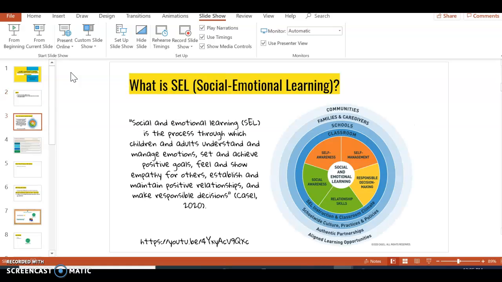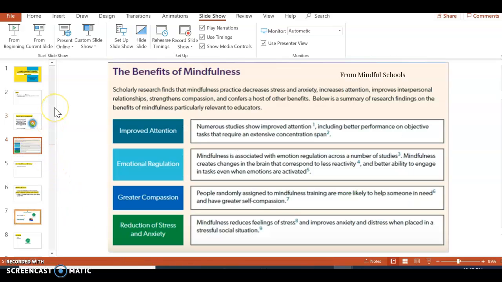So what is SEL? Very briefly, social and emotional learning, otherwise known as SEL, is the process through which children and adults understand and manage their emotions, set and achieve positive goals, feel and show empathy for others, establish and maintain positive friendships, and make responsible decisions. So basically, any aspect of human life that you can think of, interpersonal and intrapersonal, is SEL. So why is it important to us as educators, and why are we taking the time to do this?